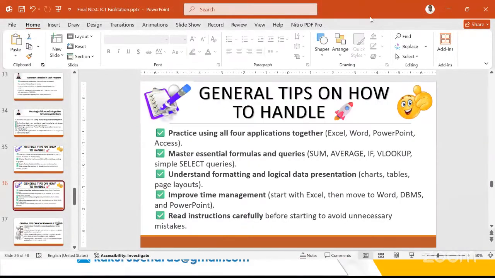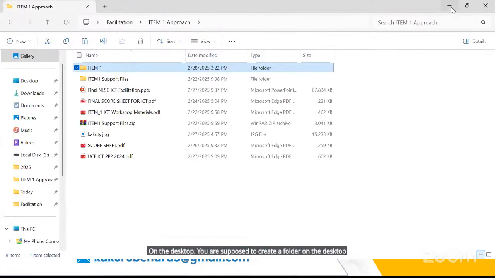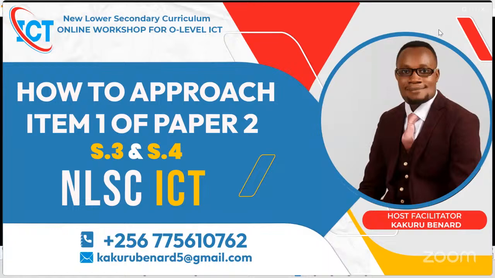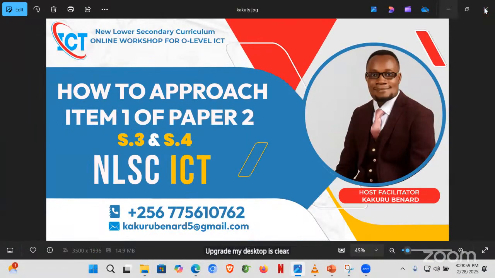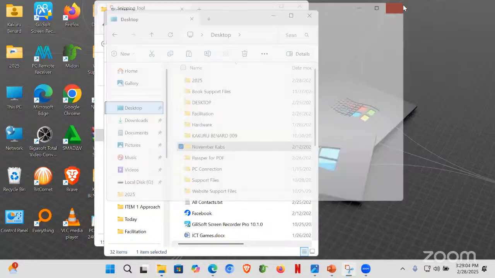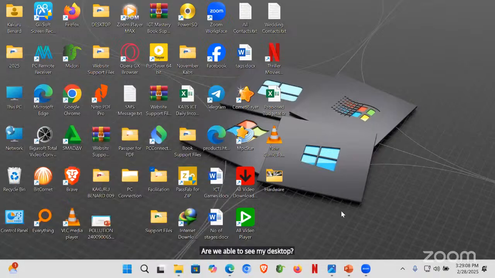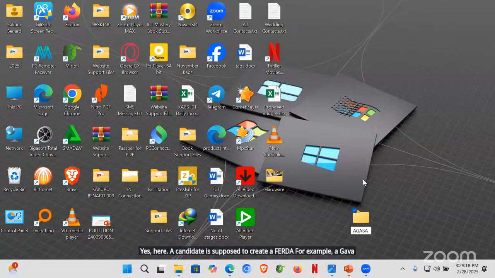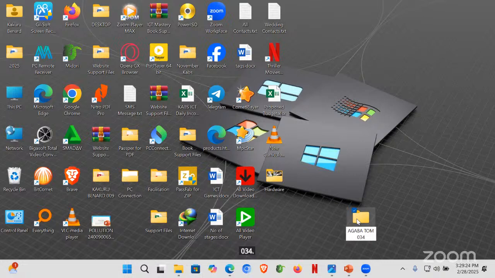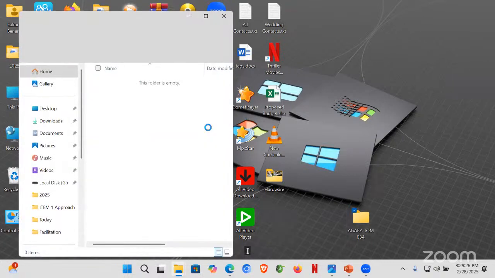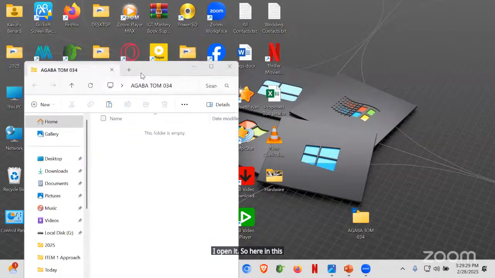You are supposed to create a folder on the desktop. Hopefully my desktop is clear. Are we able to see my desktop? Yes. A candidate is supposed to create a folder, for example, Agava Tom 034. I create it like that. I open it. So in this folder, it's where I'm going to put everything that I have been asked.